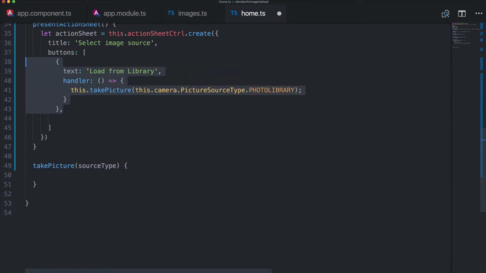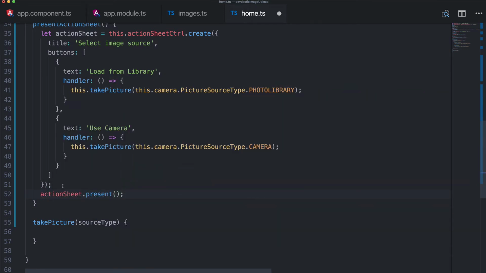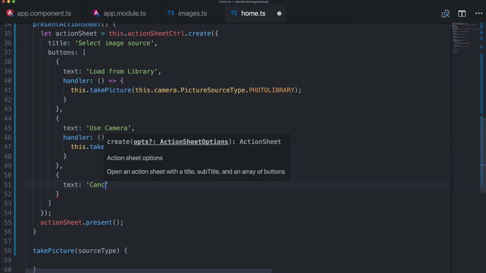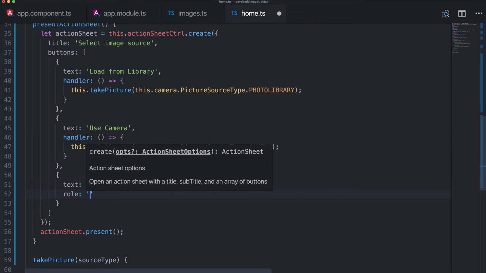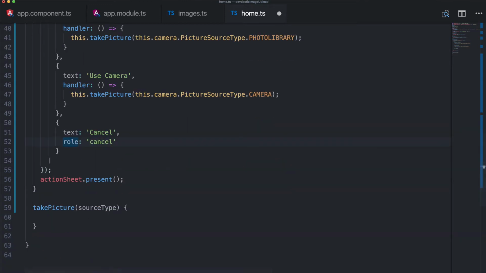Then we need a second button, of course. Let's copy this, use camera, and this time not photo library but camera. All right. Okay, so let's see, finally call action sheet present, and then we're good. Perhaps add another one for cancel. Cancel. All right. Whew. So we're very close to it.